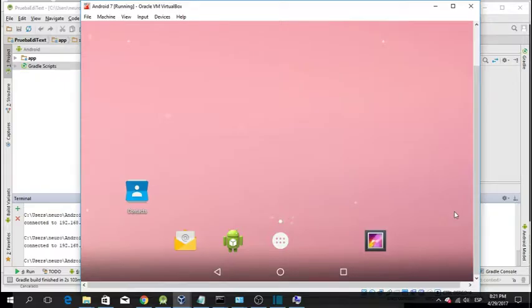Stop this video and watch that one in order to continue because it's gonna be very difficult to link Android Studio with VirtualBox if you had not set that environment variable. You have to do it. Sorry.